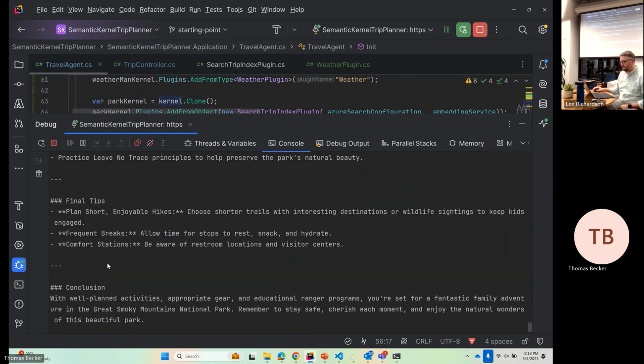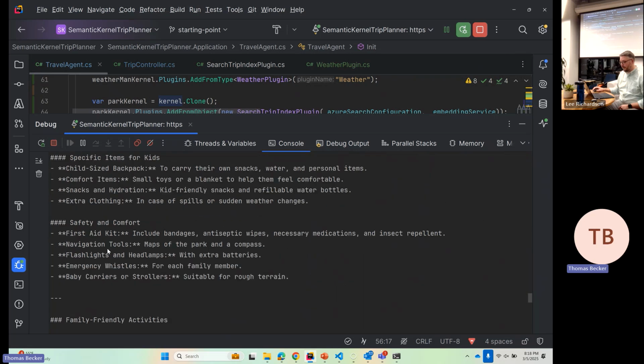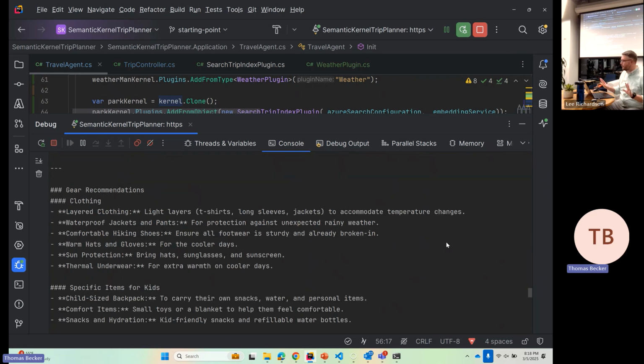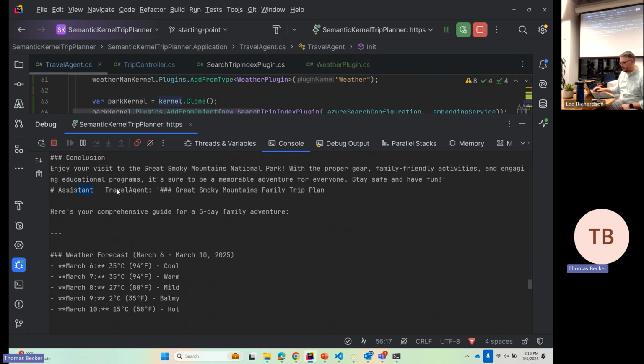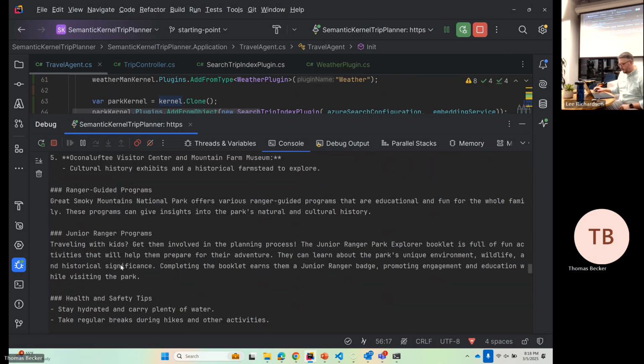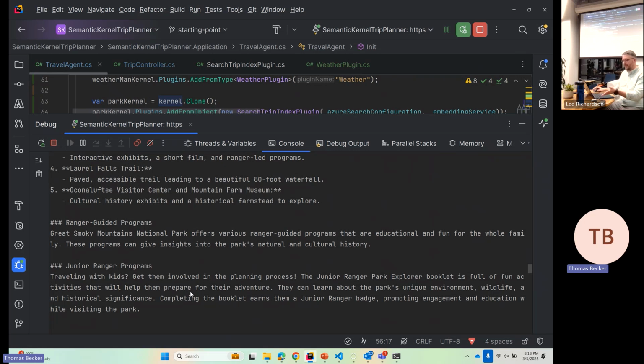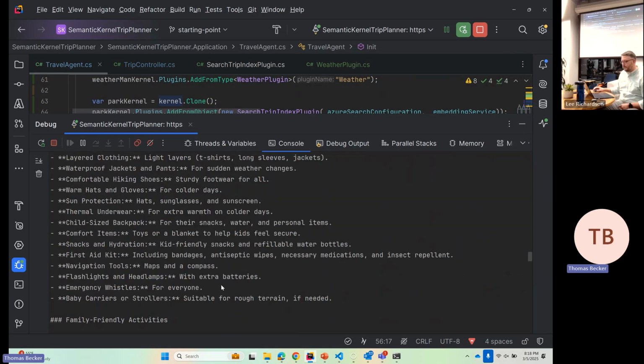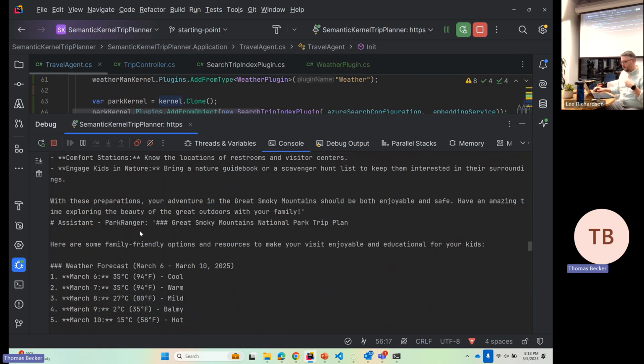So it looks like our park ranger came back this time. I'm not sure why that blip was earlier, but it came back. That's the final one. Here we go. It talks about junior ranger programs. That's coming from that document. So here's our park ranger.